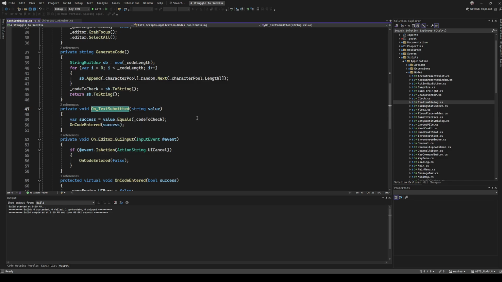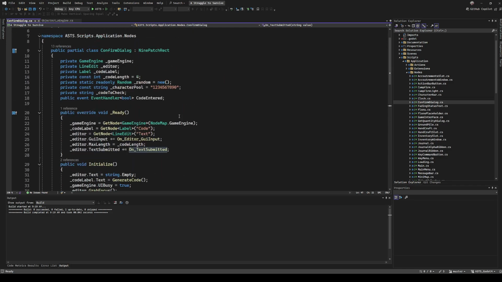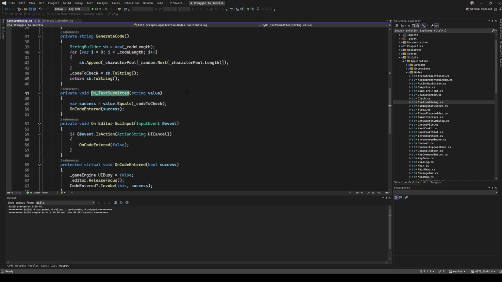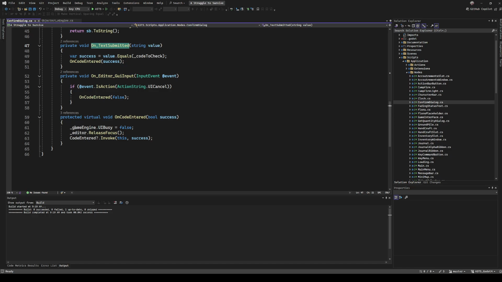And if that happens, if it's a success, then we're going to call on code entered. On code entered is the event triggering for my event handler here, code entered. So it begins with on and then whatever the name of the event handler is. On code entered, we're going to set the game engine to busy false. We're no longer busy. We release the focus of the editor. If you don't do that, then when you go to hide the editor you won't be able to click on things.